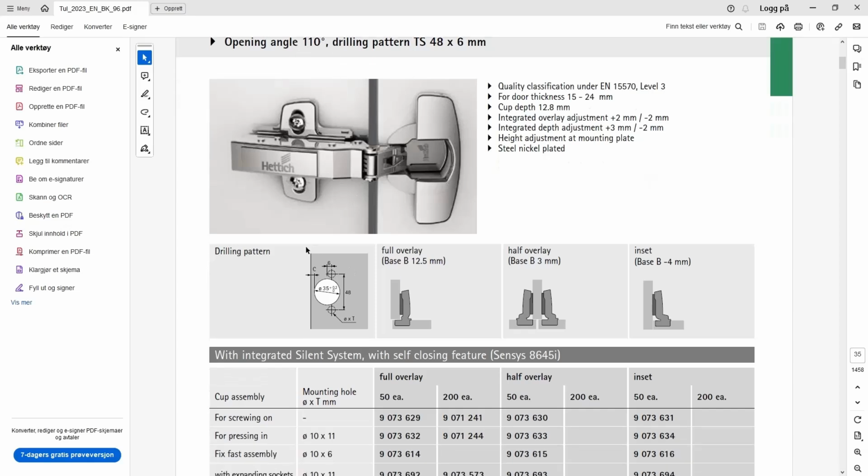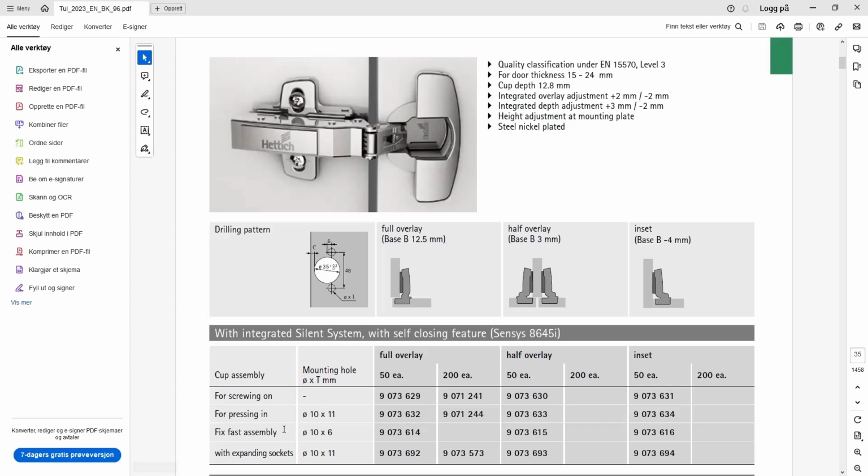So here in this picture we have the drilling pattern with a big hole, radius 17.5 or diameter 35 plus 0.2, and we have two small holes, depending on how to fix this. It's 11 millimeter or 6 millimeter, if you screw it or you're pressing it in.